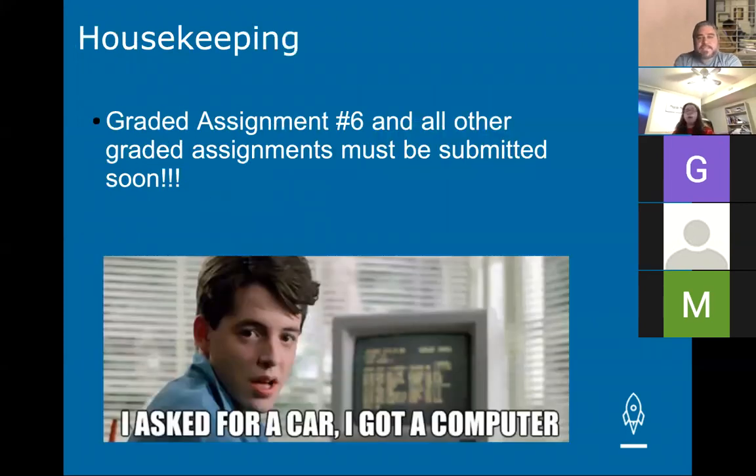So graded assignment 6 and all your other graded assignments must be submitted soon. I don't know exactly when. Greg will tell you, and hopefully you know because it's been announced more than once. But make sure you have all of those in so you can go on to Unit 2 and keep learning cool code stuff. Monday by midnight. There we go. Thank you so much.